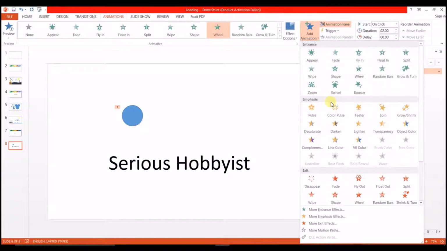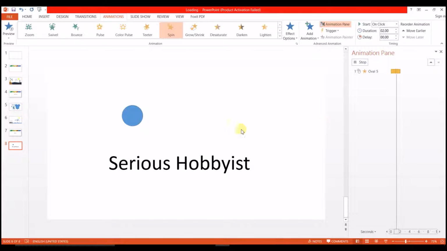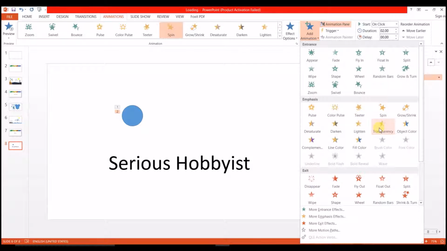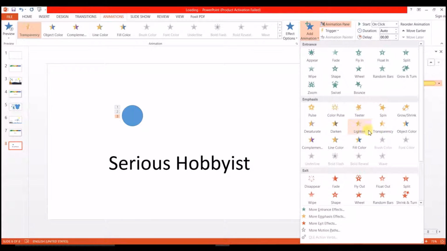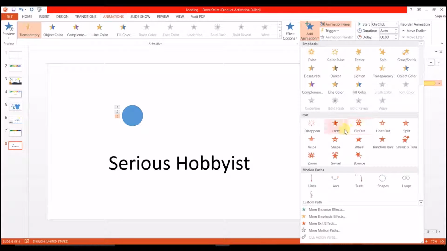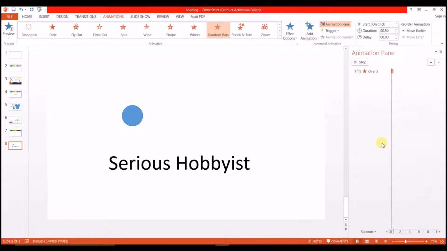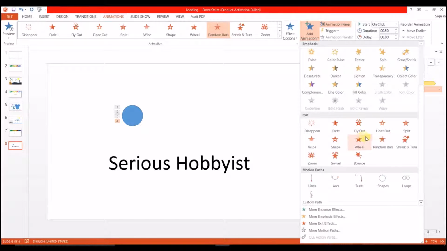Now, emphasis means the object is already there and then it is animating something. Like spin, actually we won't see spin in a circle basically, but say transparency. So the object is already there, but it'll get transparent. So it'll emphasize itself by animating something. Then comes the exit. Exit is just the opposite of entrance, because the object is already there and you want to move it out of the scene. So maybe by say random bars, it'll disappear from the scene. And that's what these exit animations are for.